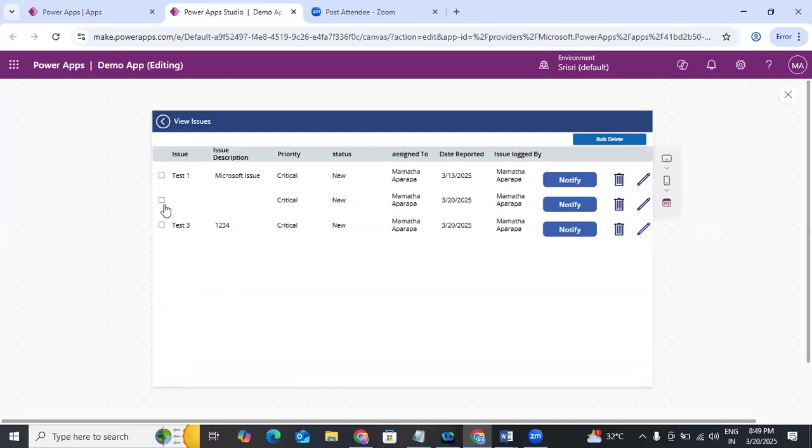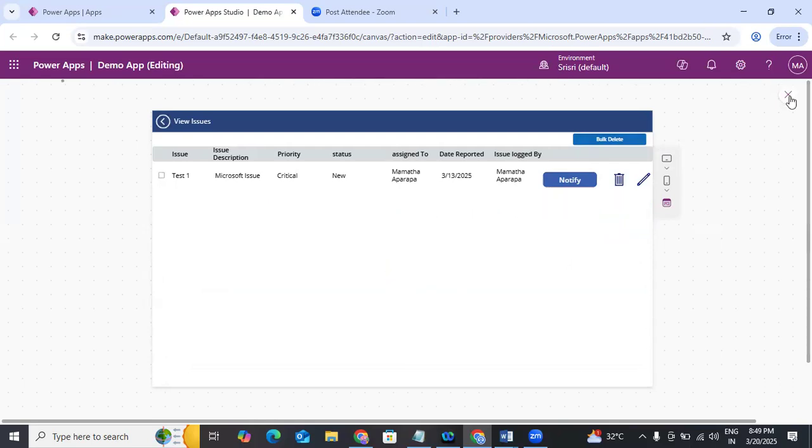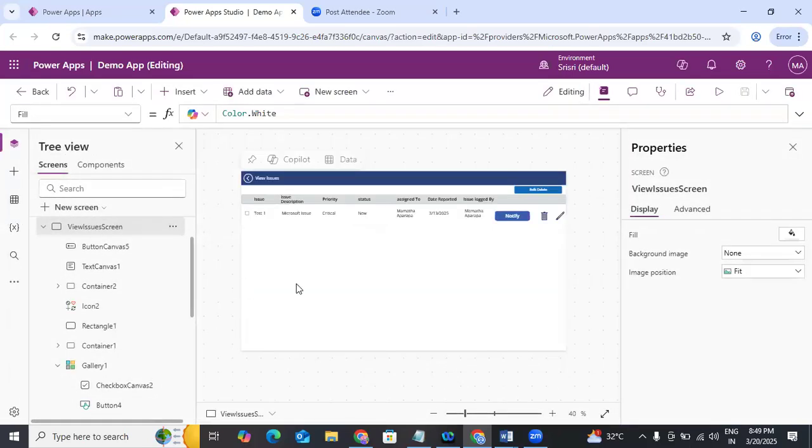Okay. Now let me delete these two. See, automatically whatever records we have selected, it deleted, right? This way we can do it.